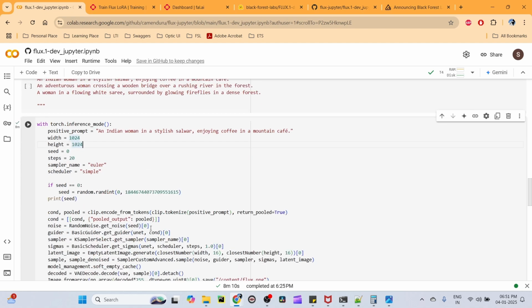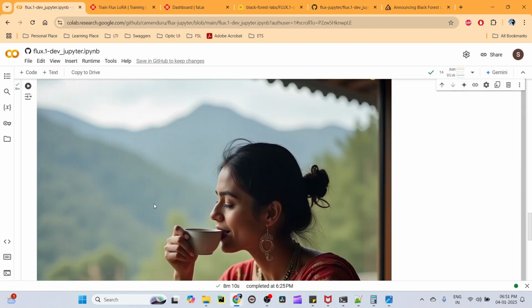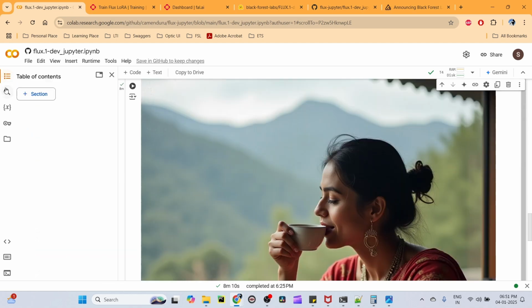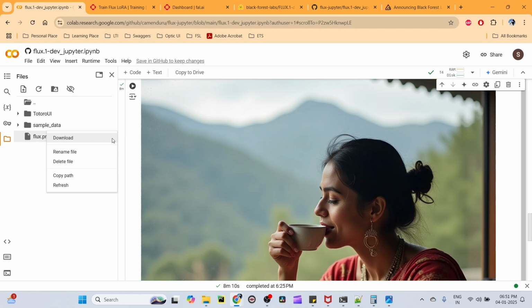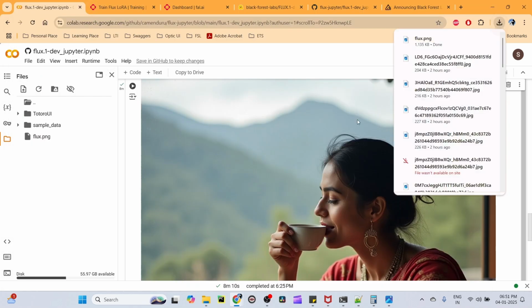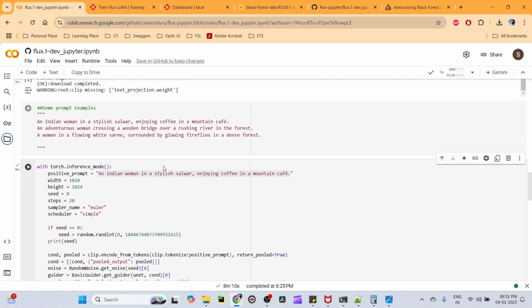This GPU is free. So give a prompt here, and just run this cell. It will generate this image. This image can be saved by clicking on the folder option, and here this is flux.png. This file you can download, and it can be used in your PPT or anything. Anything you can basically use it for. Look at this, this is one of the prompts.